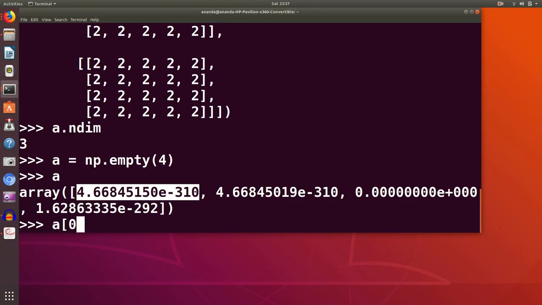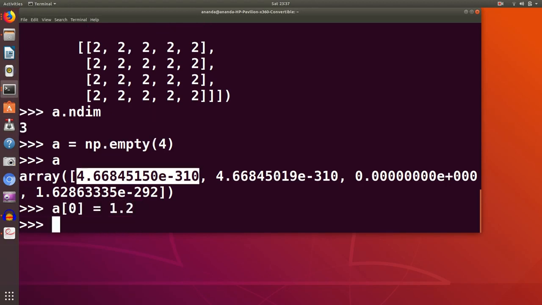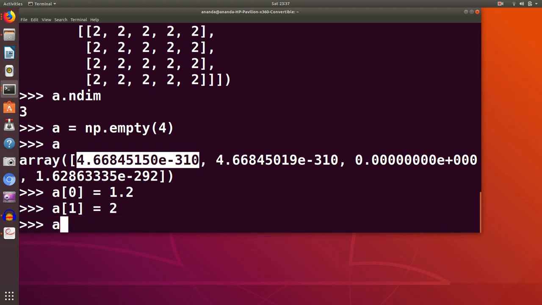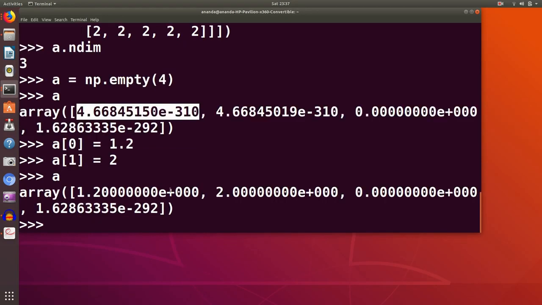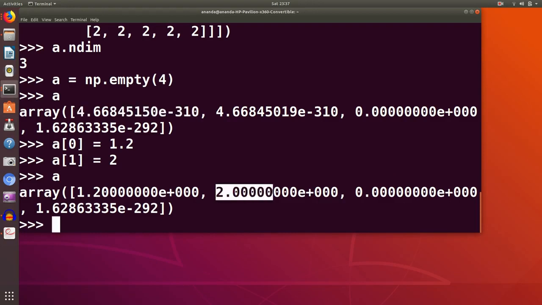Say A[1] would be 2. Now notice I'm giving an integer, but it will take it as a float. So now check what A is. The 0th element has been changed to 1.2 and the 1st element has been changed to 2, as I've said, but it is a floating point 2. The 2nd and the 3rd elements have not changed, they're still stuck at 0 or something very close to 0.